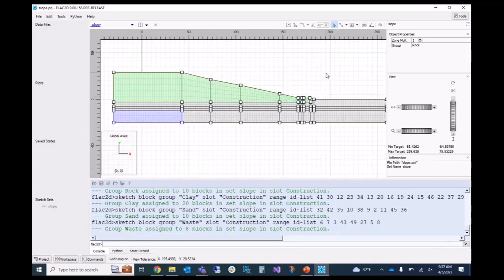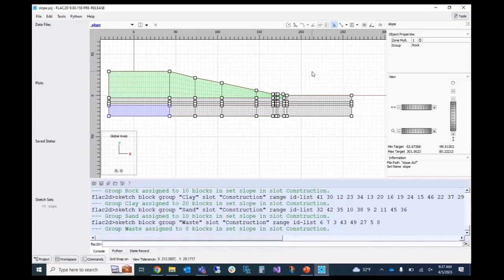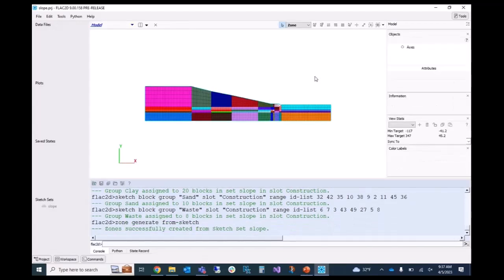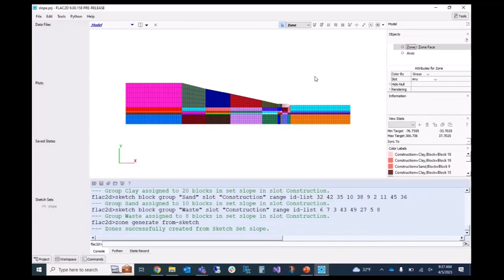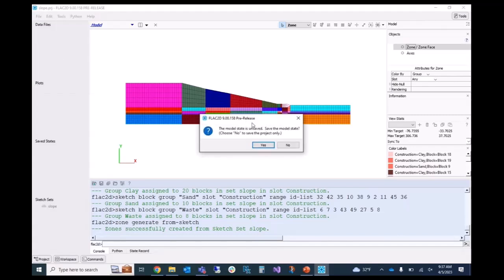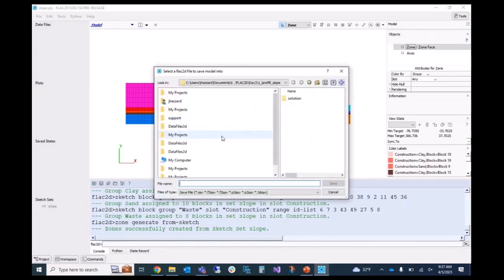Okay, so we're done with that. You can click this little create zones icon. And it makes the zones. And now would be a good time to save it. So what I usually just do is go File, Save Project. And it will say, oh, would you like to save the model state? And I would say yes. And just call it like sketch or something.